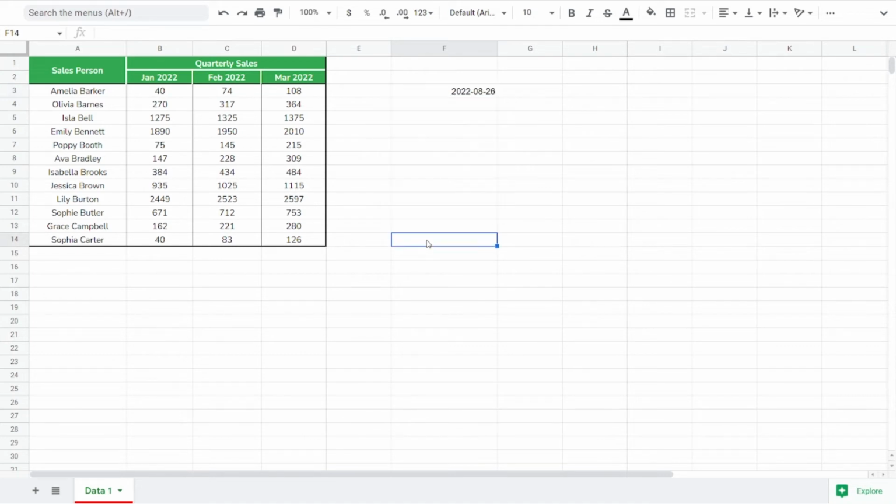Now, for example, you are maintaining some records and you don't want the person or anyone who adds an entry in this spreadsheet to write a date from the past.